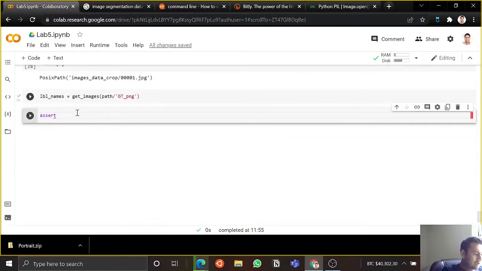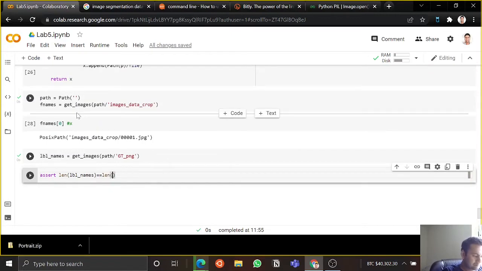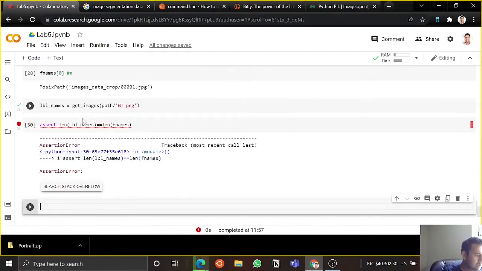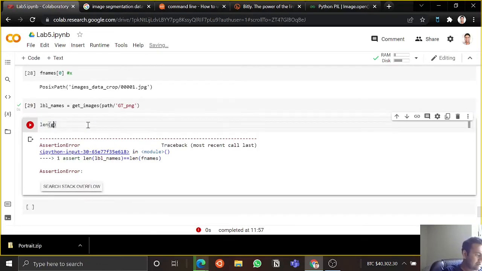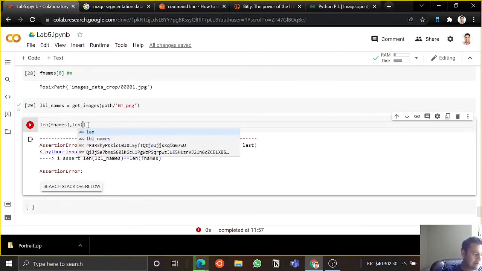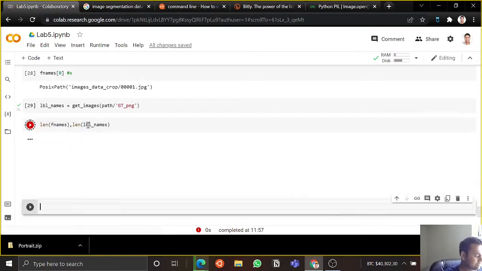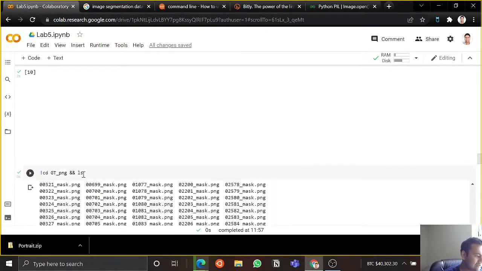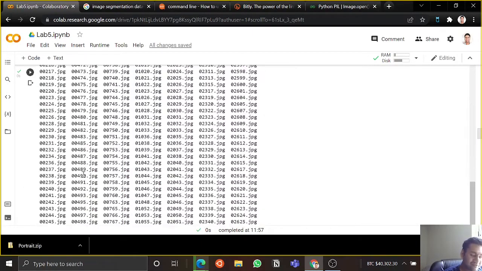So what I'm going to do is assert that these two have the same lengths: len of f names is equal to len of label names. Now it may or may not be true, but I want to show you something. Assertion error. Alright, so len f names, len label names. Now there's a mismatch over here, and you see that there are actually a few missing files.